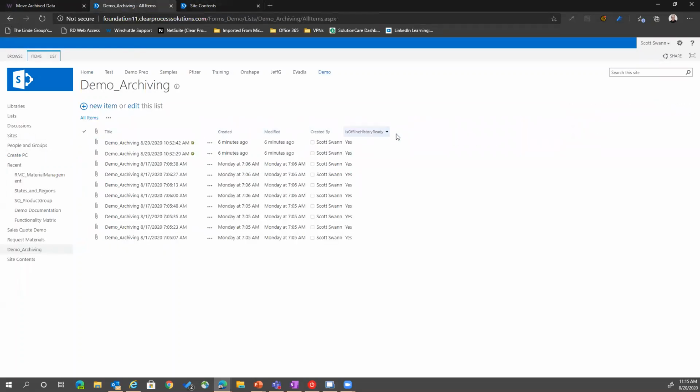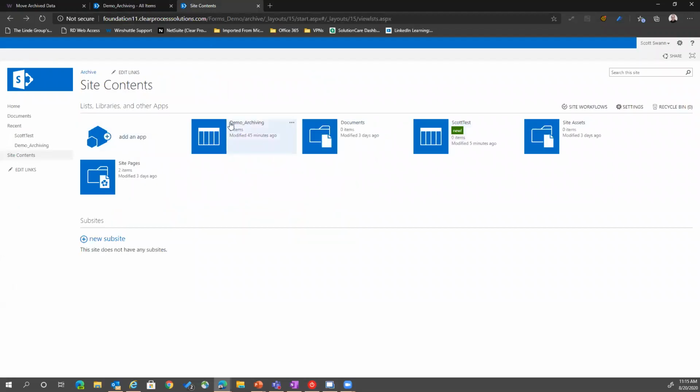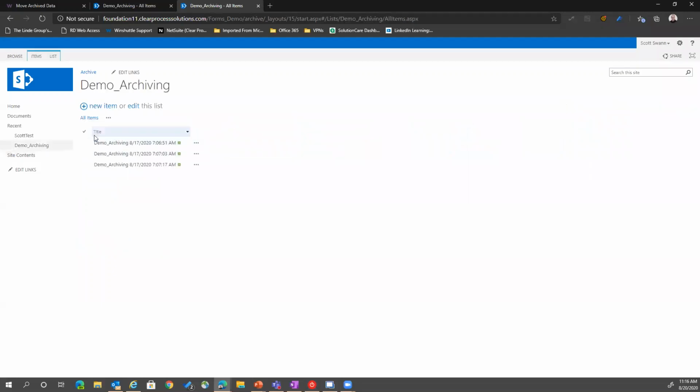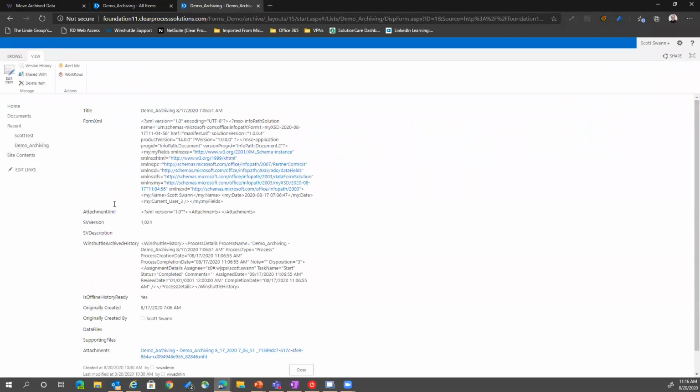And in fact, if you see here, this has already got all the columns that are in the demo. So you'll actually see that in this list, there are all of these columns that were copied over from here.